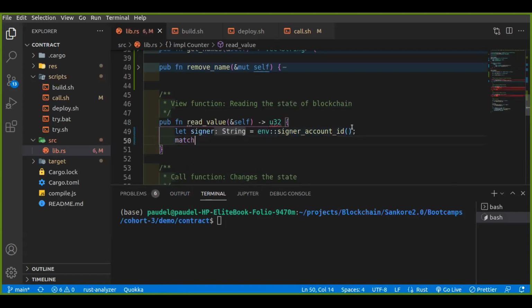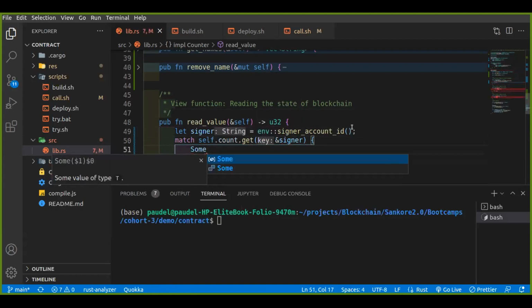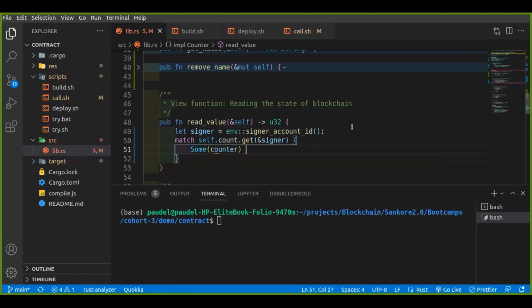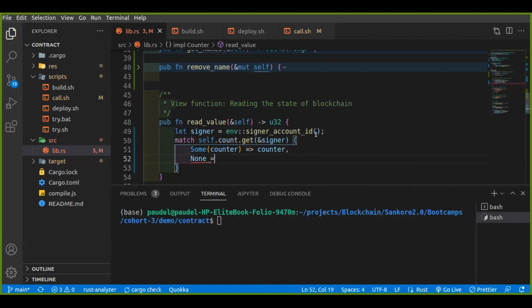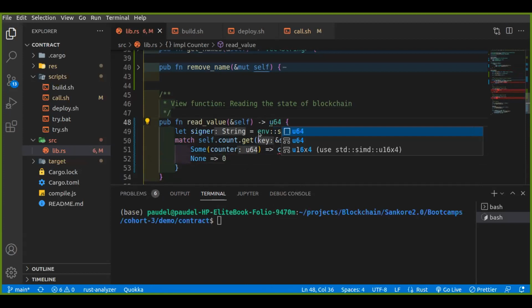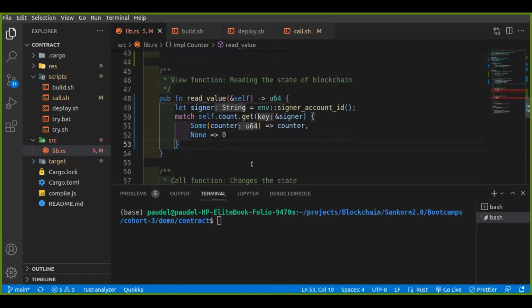After that, we're basically going to match, and what we're going to match is the count instance variable. We're going to try and get a reference to our signer, so we're trying to get some value from it. If it returns with a counter, we're going to name that counter and simply return that particular value, okay? If that was successful. However, if nothing was returned, then simply return 0. In this case, we are returning a U64 value, so that should address the error. That is how we go about reading a value. You realize you're reading your own value, not any other person's value, okay?